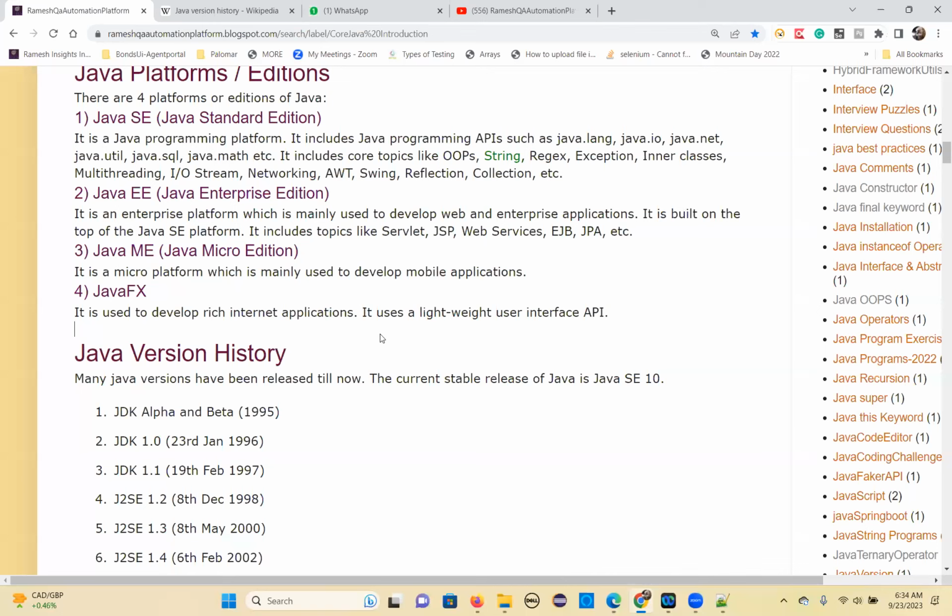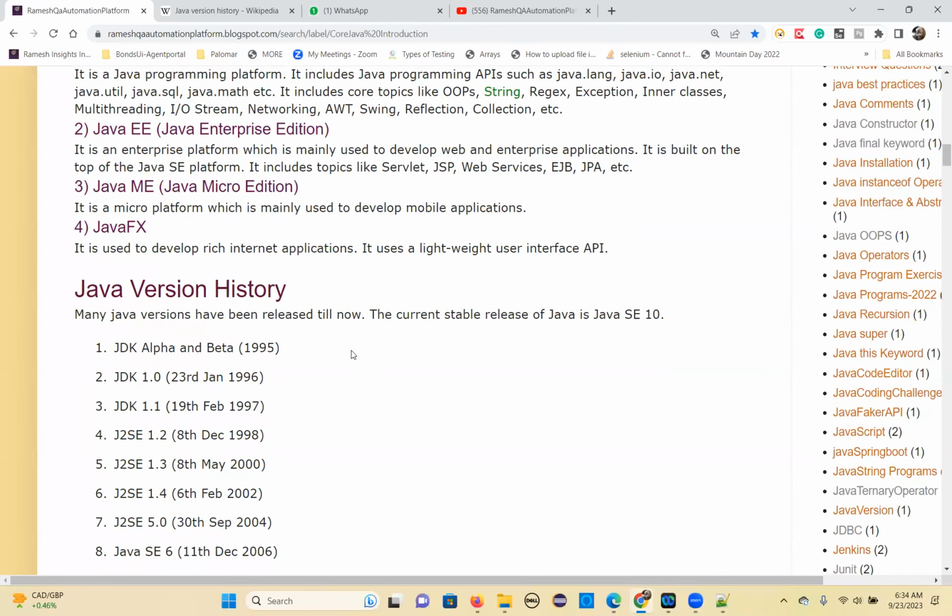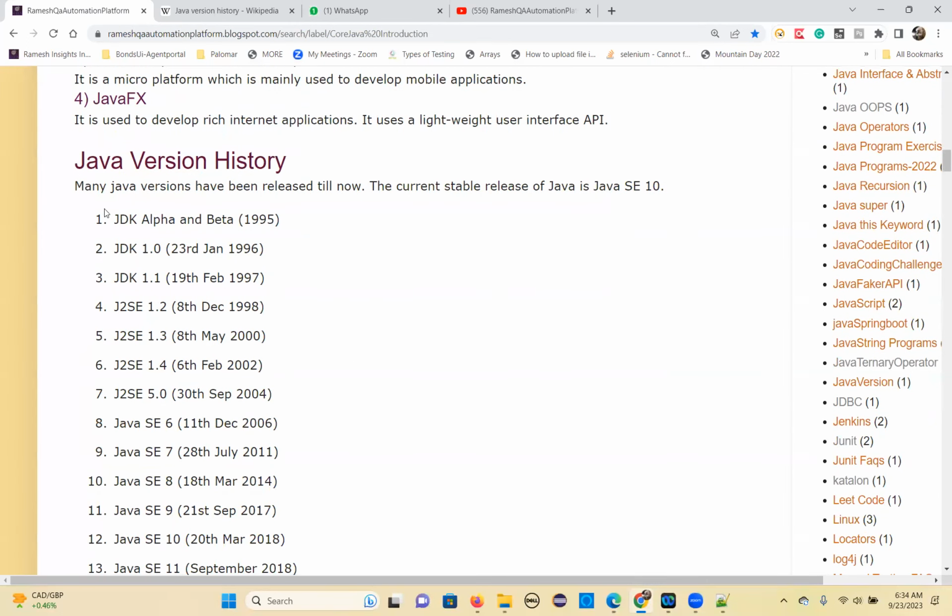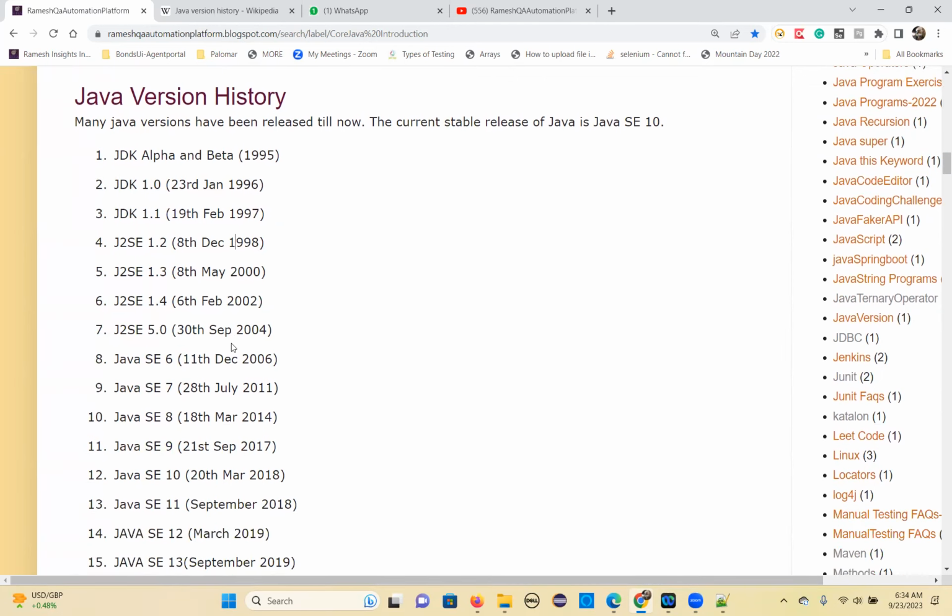This is all just the theory part, okay? Not that important. Just have a basic idea of the different application types and different technologies. Okay, so these are all the different Java versions. The first version of Java was released in 1995. Then 1.0, 1996, 97, 98, and so on.